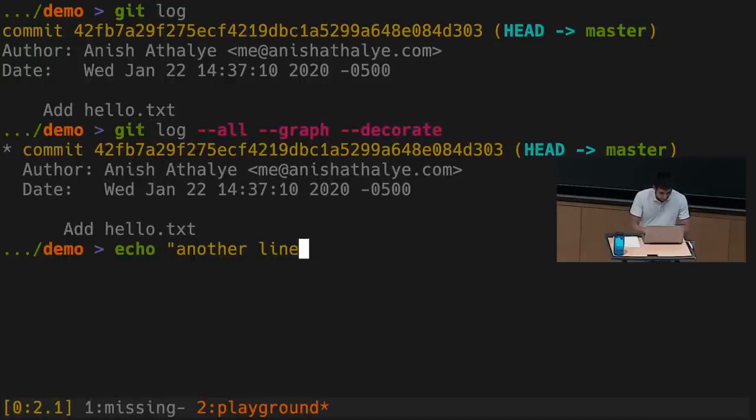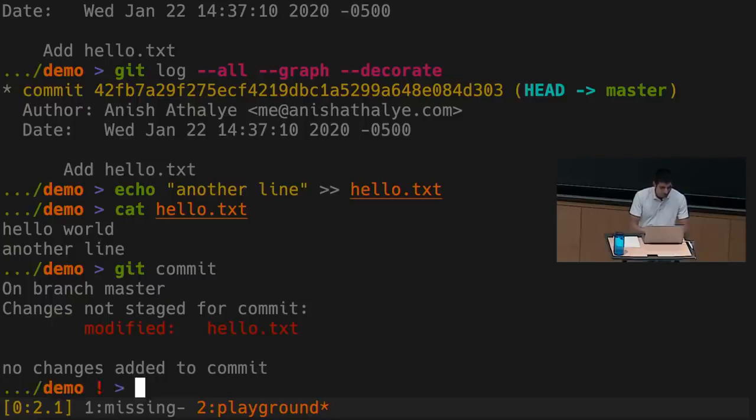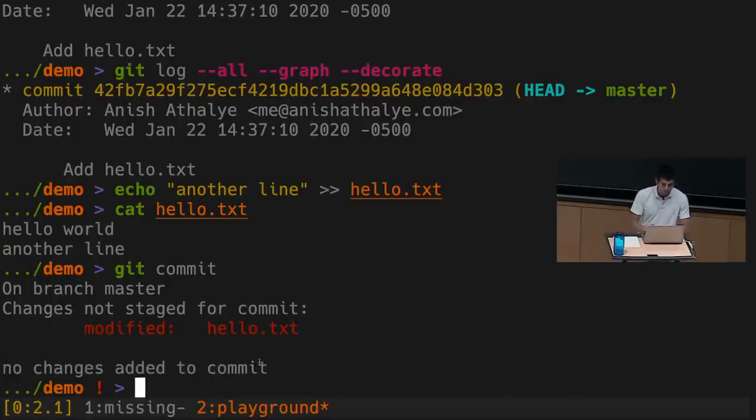So I will put another line into hello.txt, and so if I cat hello.txt, it has the thing it had before plus this. I can do git commit. And notice this doesn't do anything. It just says no changes staged for commit. Why is that? It's because I didn't add this to the staging area. I didn't tell Git that this is something that should be included in the next snapshot.